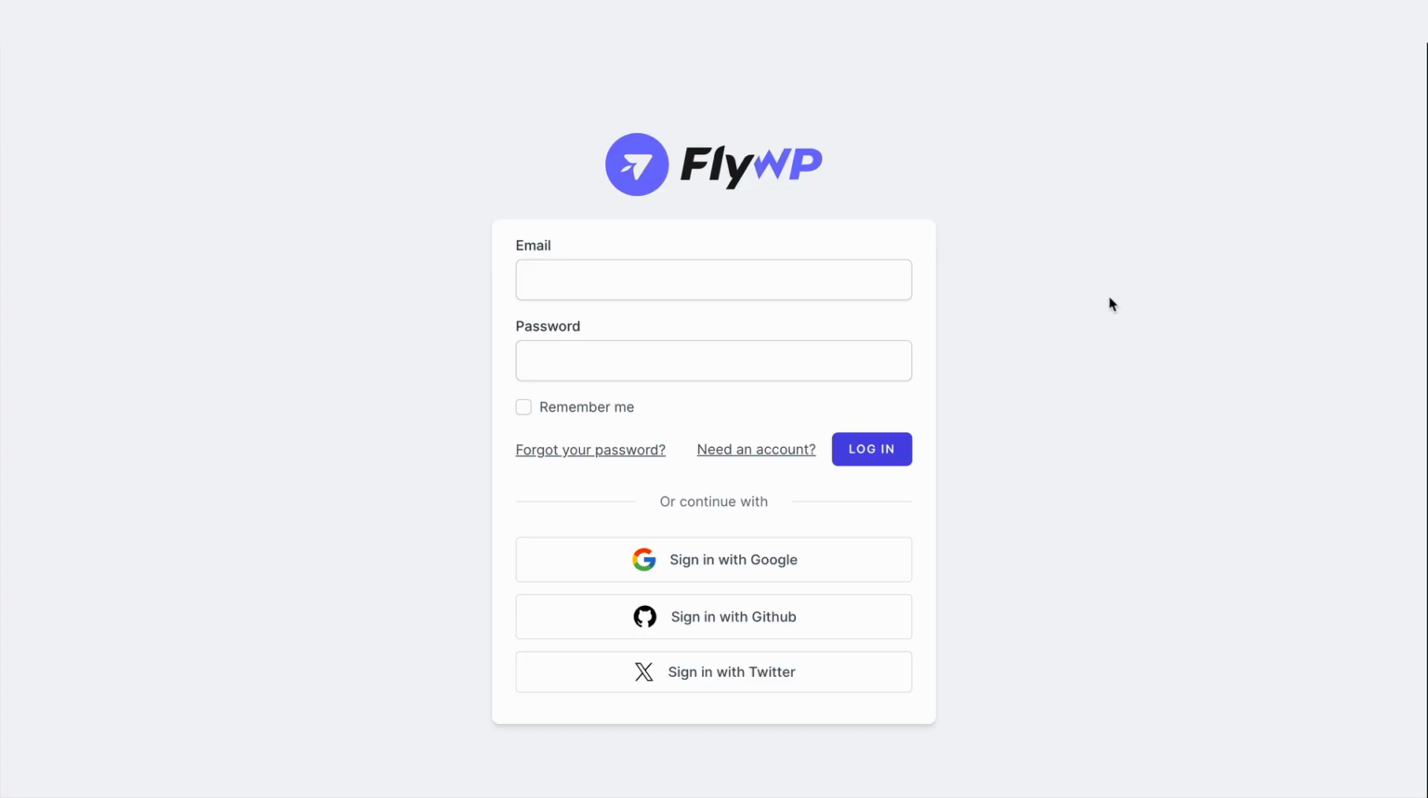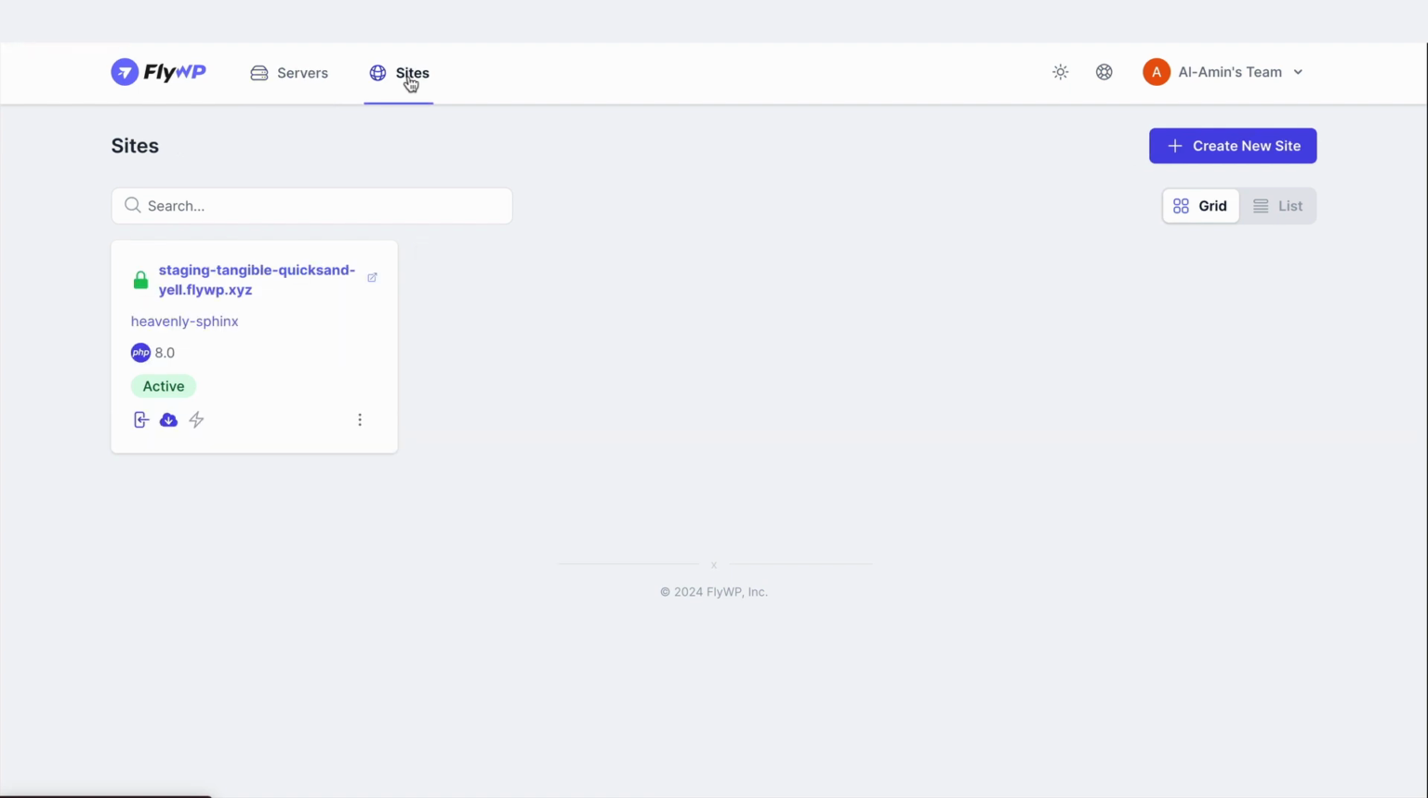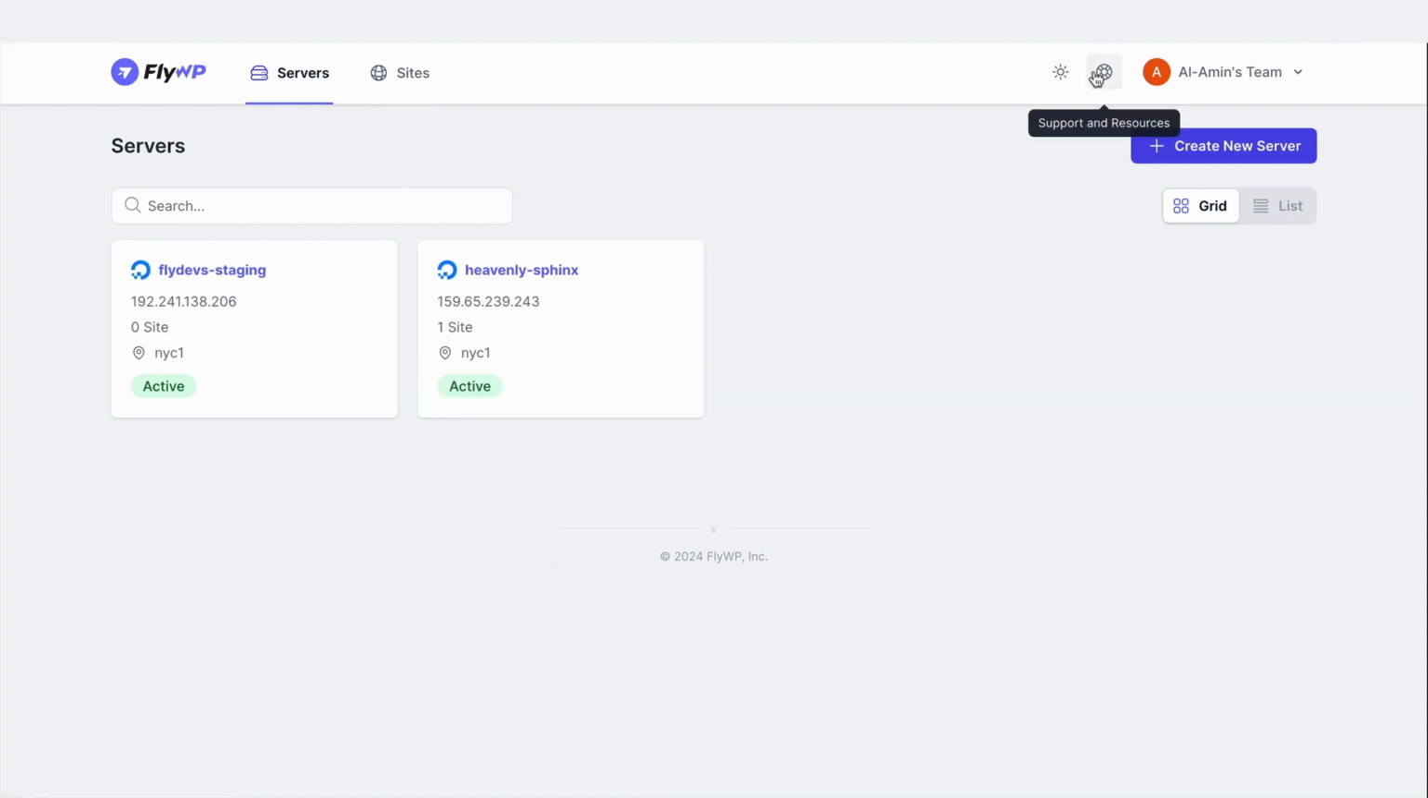First, open the login page of FlyWP. After logging in, you'll land on the server page. Here you can change the view in two modes, grid and list. You'll get a similar option for the sites as well. Here, you can change the screen mode in 3 different modes.